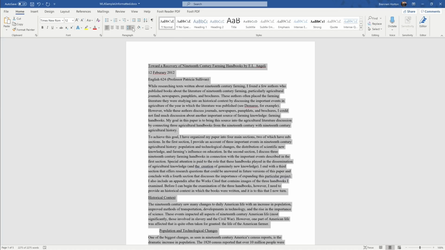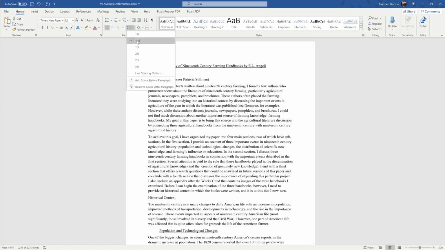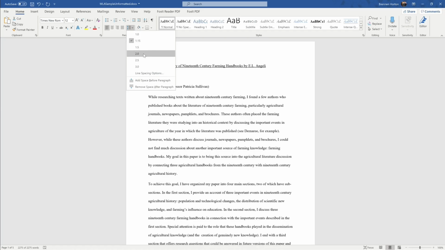Usually also for these type of documents, you also want it to be double spaced. So if we go back here to the paragraph tab, and we want to change it from 1.15, which is the default, to 2.